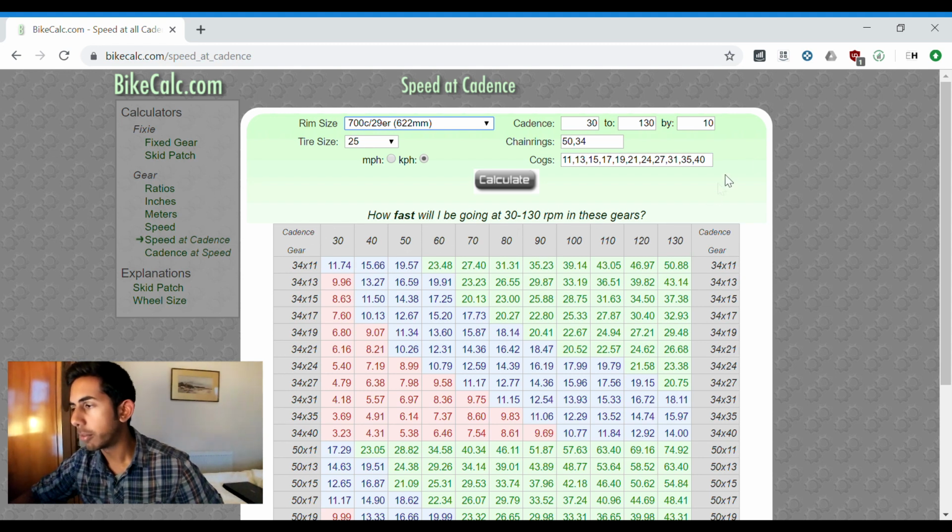So I've selected from 30 to 130, and then I've put in the gear ratios of a pretty typical setup that people might have if you've converted your road bike to being more of a touring bike. You'll have a 50-34 because that's probably what it's been spec'd with coming out of the showroom, and then your cogs, if you have an 11-40 cassette, this is likely to be your cog ratios.